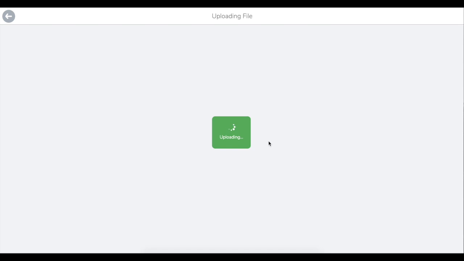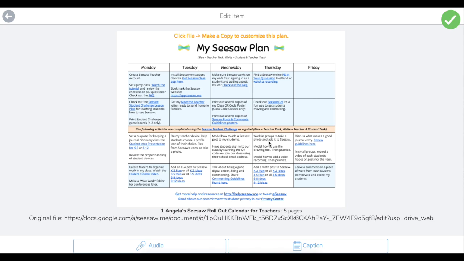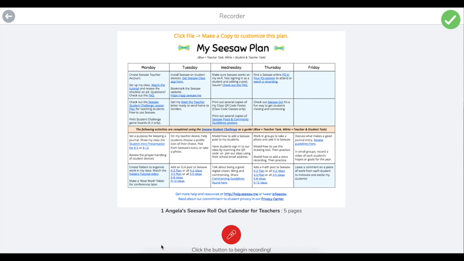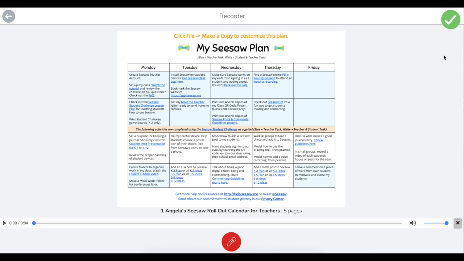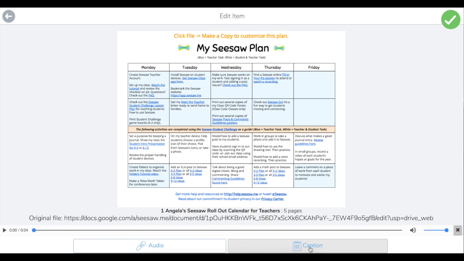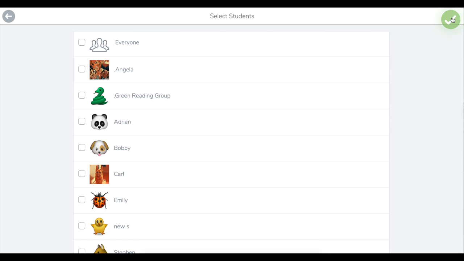Seesaw will automatically convert a doc, slides, or sheets file into a PDF. Then you'll be taken to the annotation screen and you can add voice or a caption. If I tap on audio mic, I can start recording my voice on the first slide of this PDF. I also have the option to add a caption. You'll notice that the original link will also be included in the caption. Add it to my Seesaw journal.